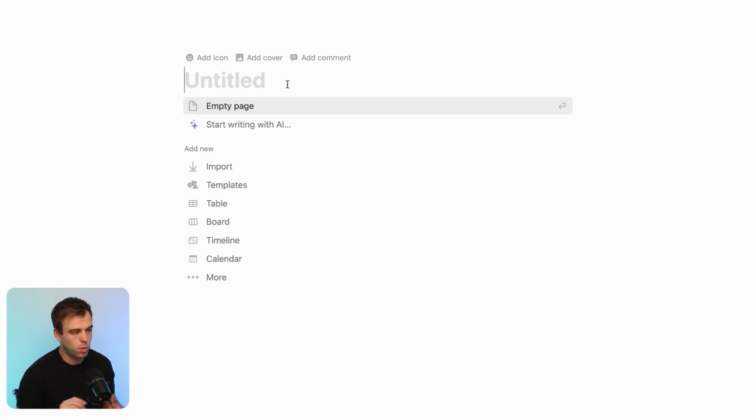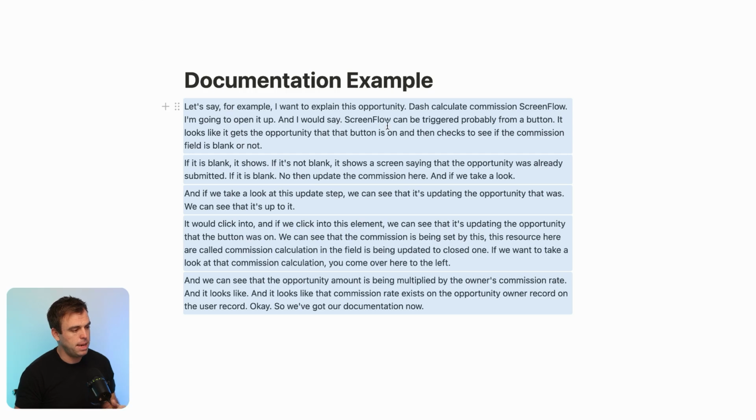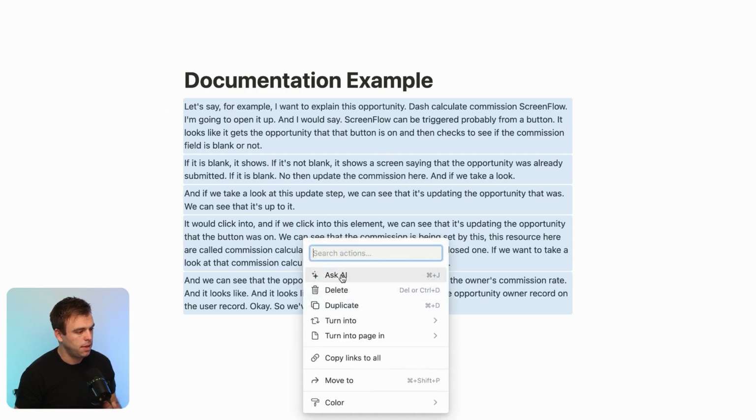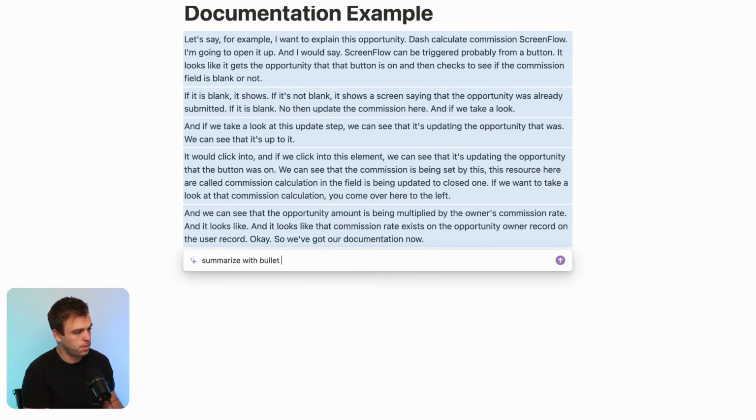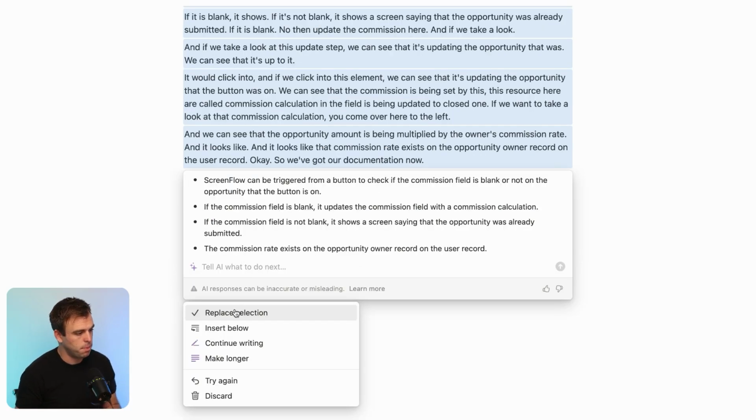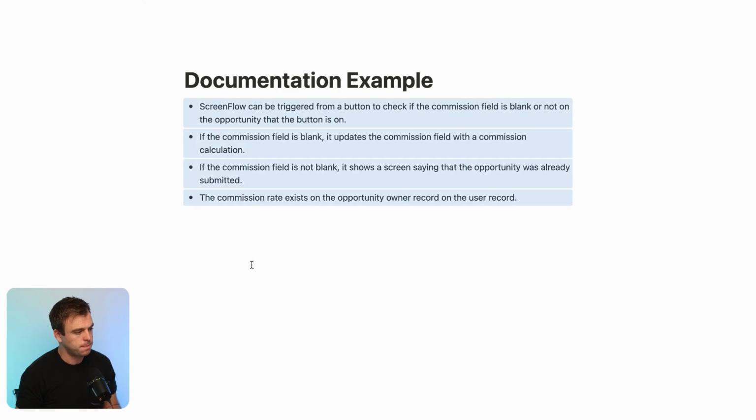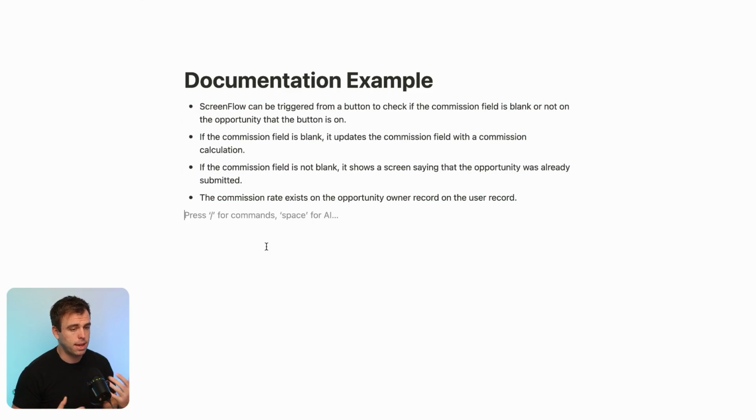But here, let me show you how it would work in Notion. I can paste in the transcript here and then ask AI to summarize with bullet points. Now it's output these different bullet points and I'll replace the selection. This process is so much faster than having to write everything out manually.